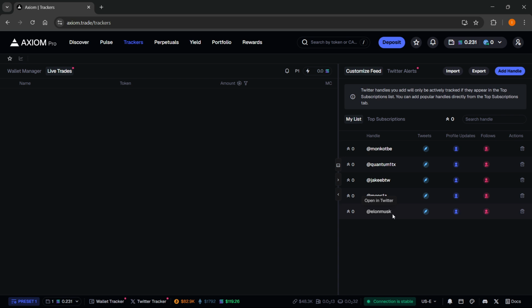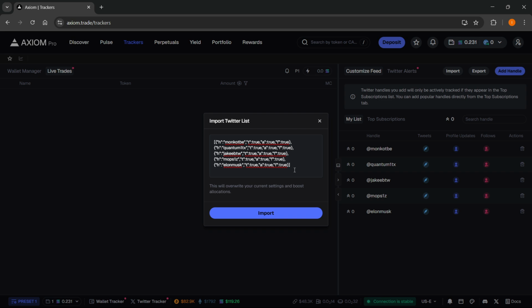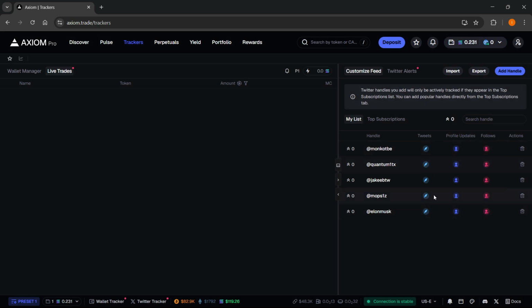If you would like to do that yourself, you can export your list by clicking export, and it will be copied to your clipboard. Then if you go to import, you'll be able to paste it in just like that. Click on import, and with 2 clicks, that's done. That's how it's going to look. Now, you can click that X button, and there we go.